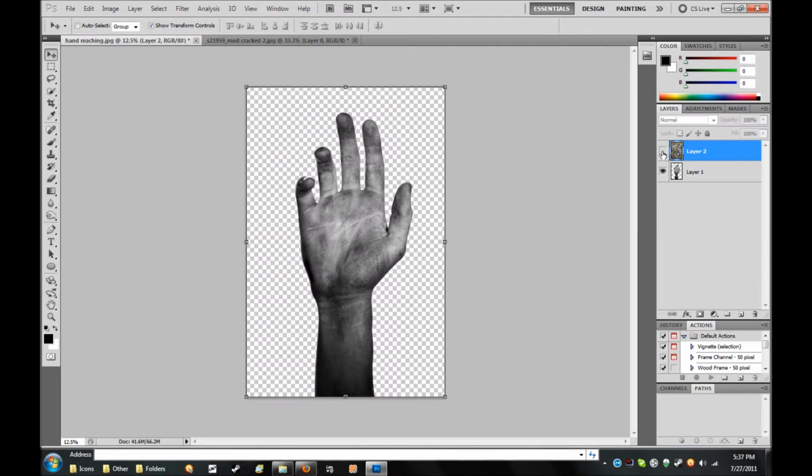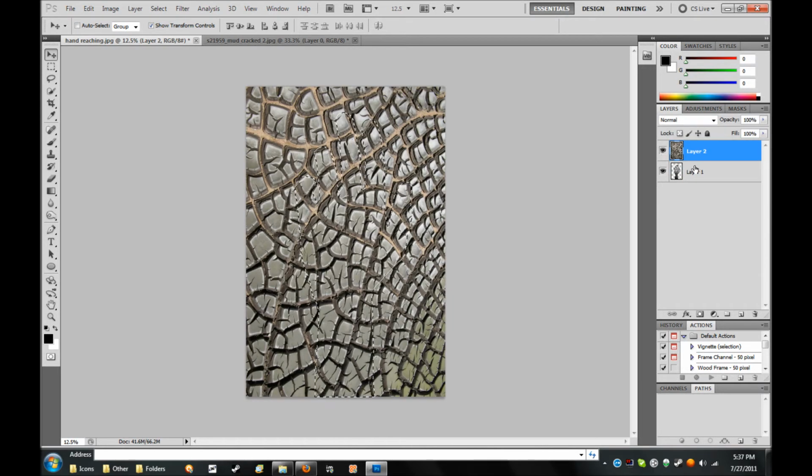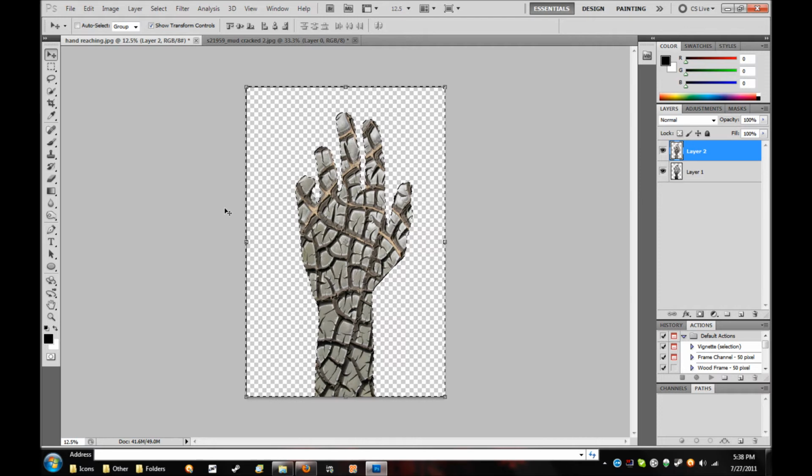Now what you're going to want to do is click the little eye over here to hide that layer. You're going to want to go back down to this layer, hold Control and click on the little icon on the layer right here. That selects the area around your hand. Now go back to here, make this visible, inverse your selection, Control Shift I, and as you can see now it has the marching ants all the way around the hand, and hit the delete key. There you go.